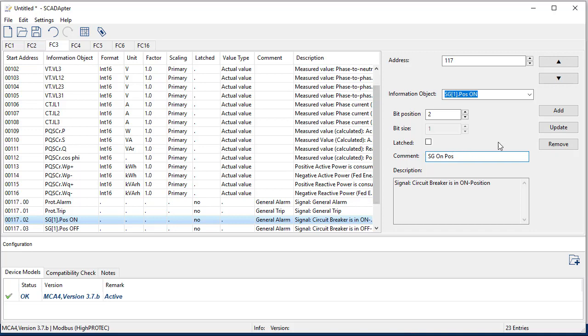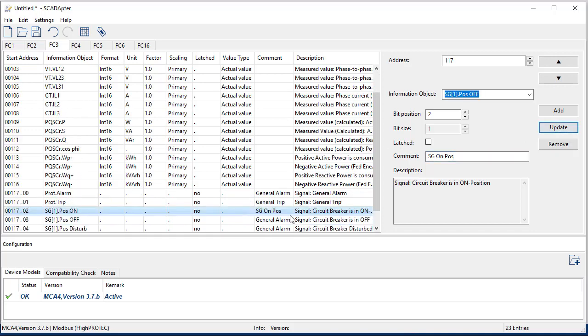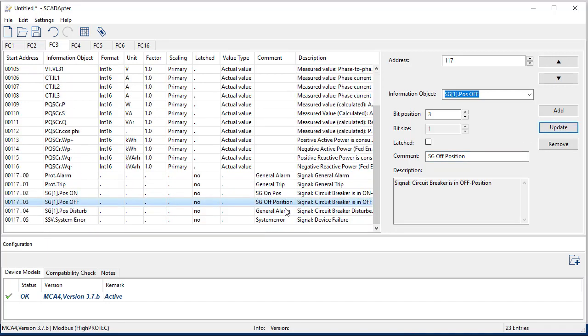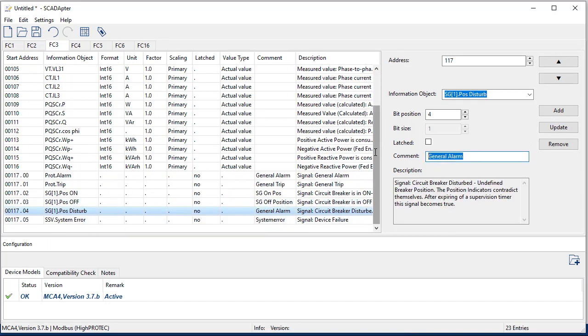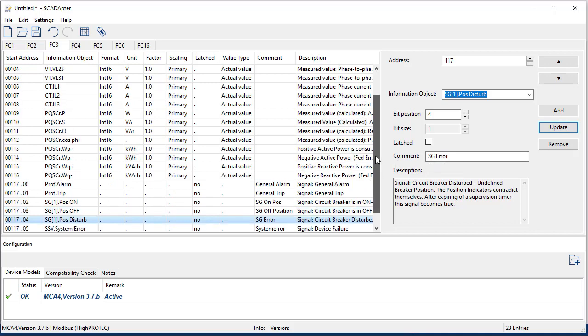SG on position, update. SG off position, update. And SG error, update. So from my point of view, we are fine with this Modbus list.